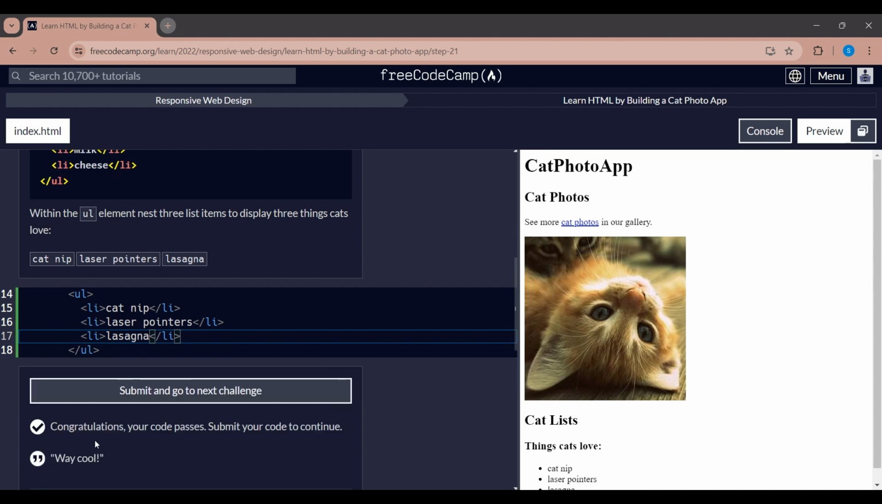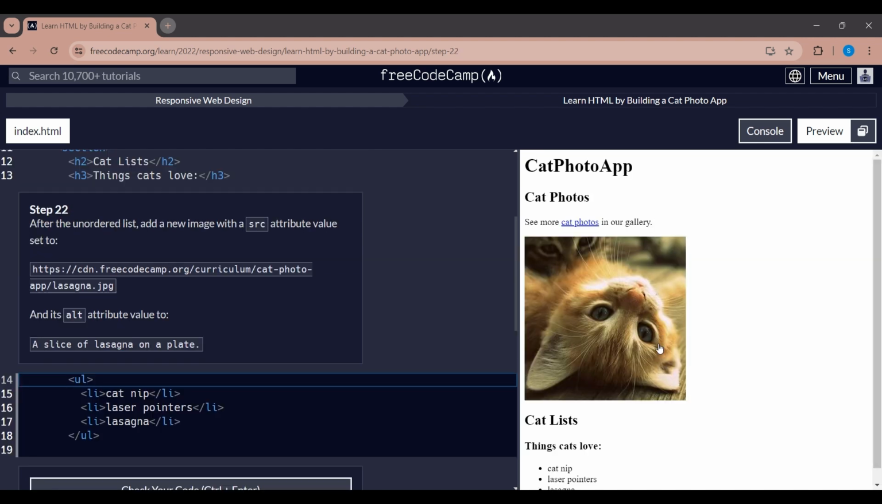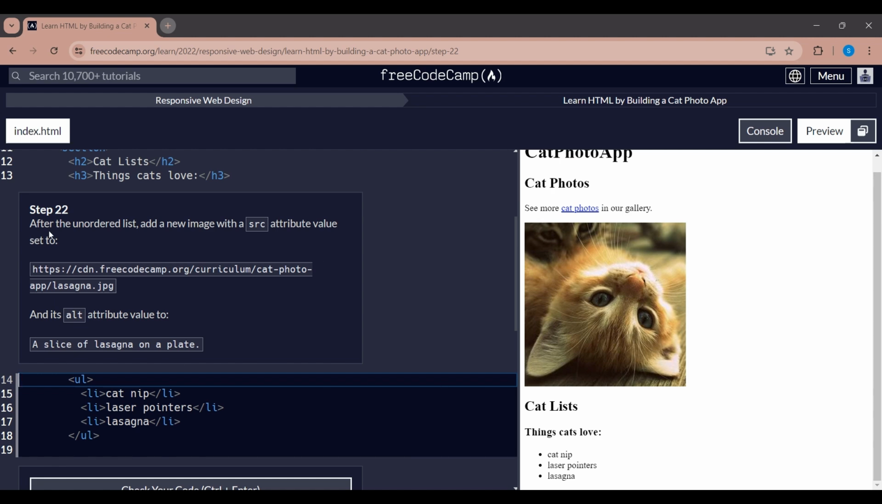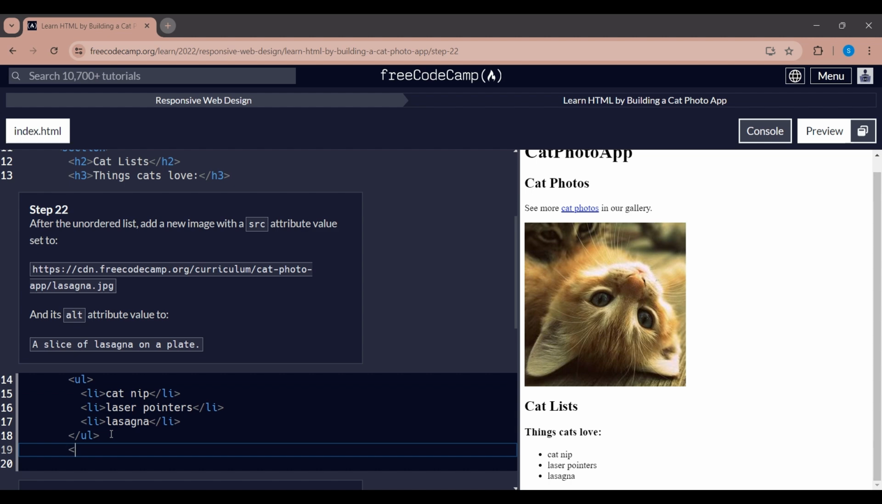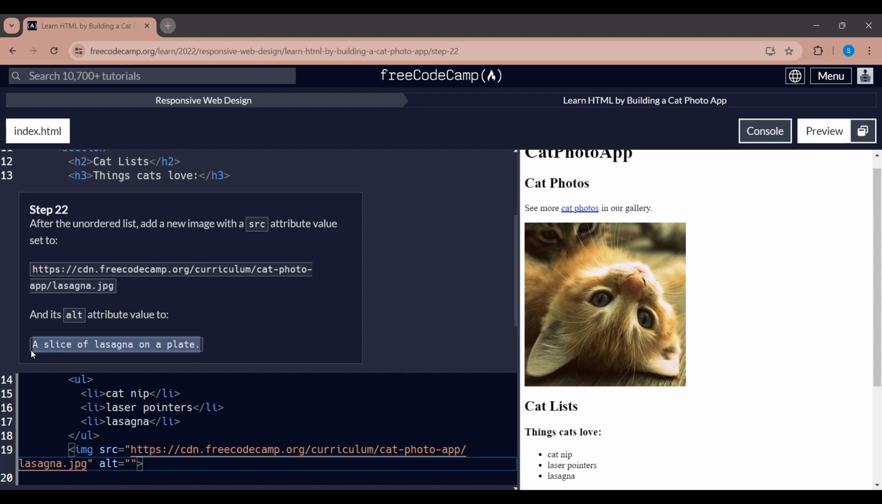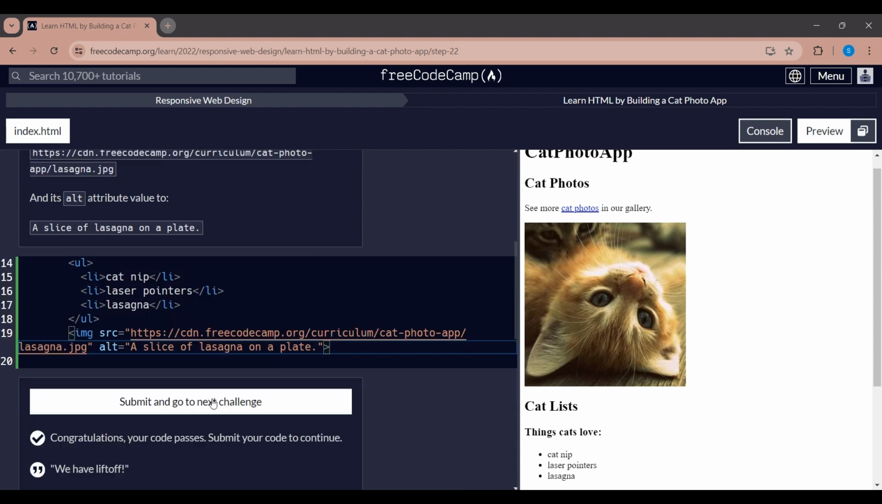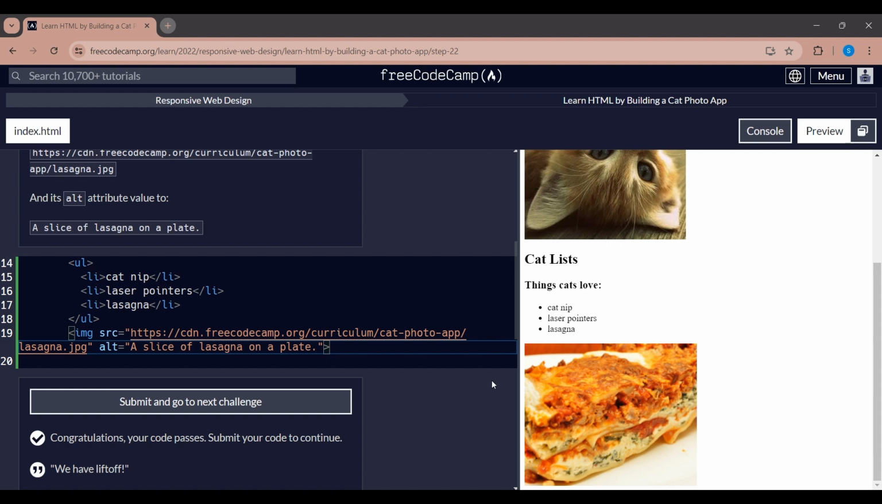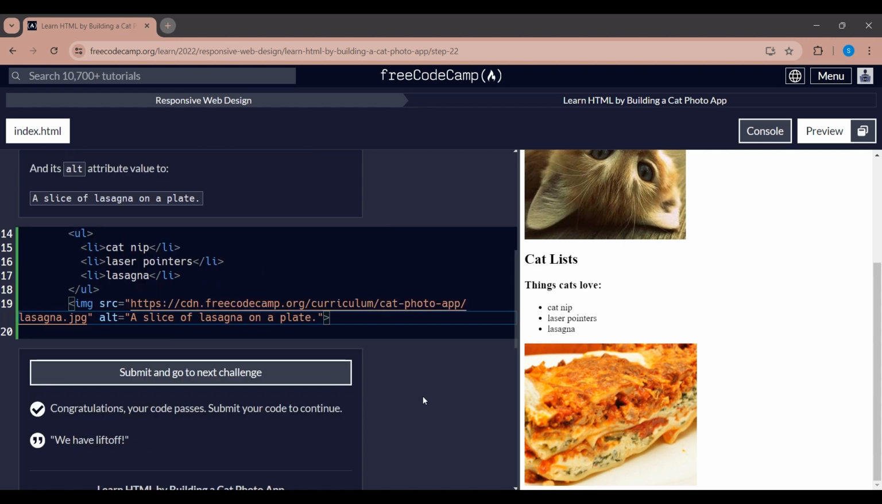Okay, let's head to next step. Step 22. Looks like they are emphasizing the fact that cats like lasagna. Hence they want us to add a new image of lasagna. Yeah, good move. Or else I wouldn't have believed it. Would you? We need to add an image tag below the list of things cats love, with an alternate attribute as a slice of lasagna on a plate. Whoa, I can't blame Cat for liking it. It looks scrumptious.